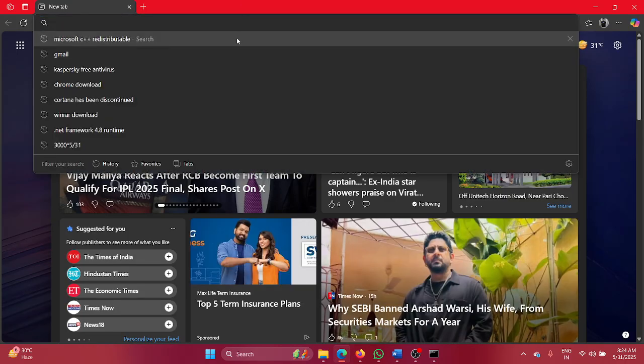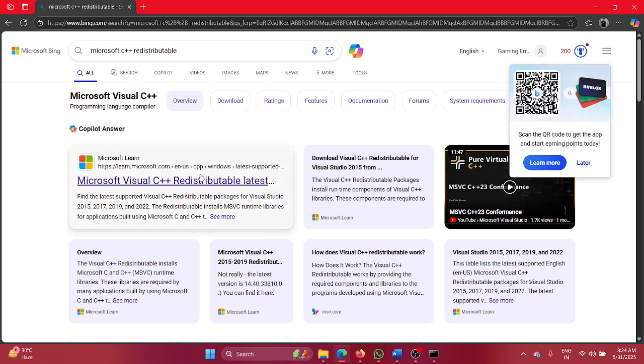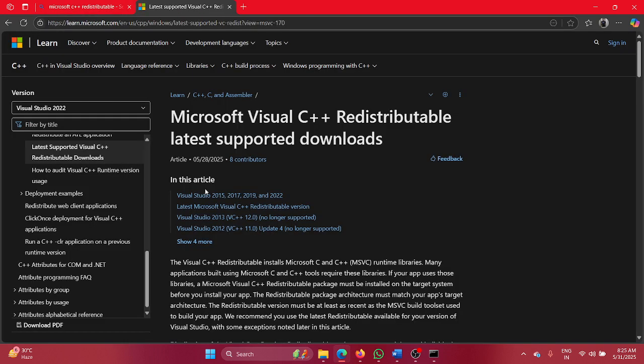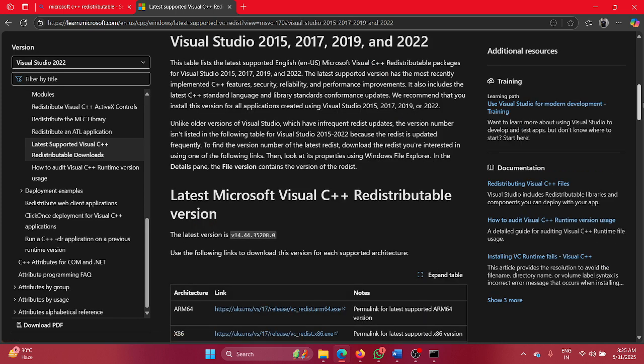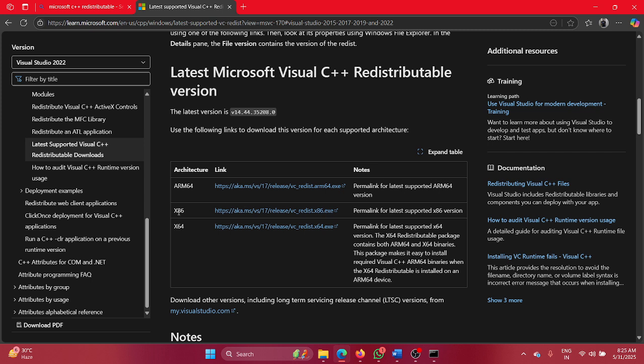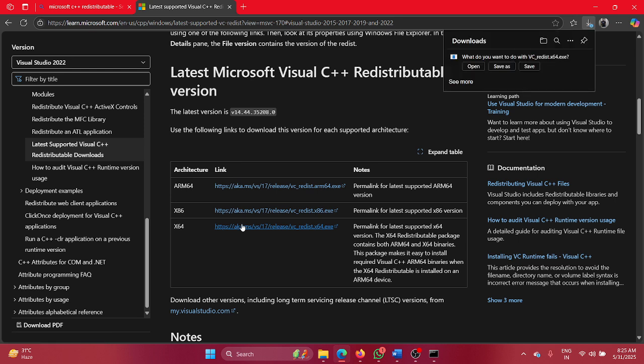After this, open your browser and search for Microsoft C++ Redistributable. Open Microsoft C++ Redistributable. Select Visual Studio 2015, 2017, 2019 and 2022. Scroll down. We have the x86 version for 32-bit computers and the x64 version for 64-bit computers. Since I have a 64-bit computer, which is the norm these days, I will select the second one and then I will click on open.